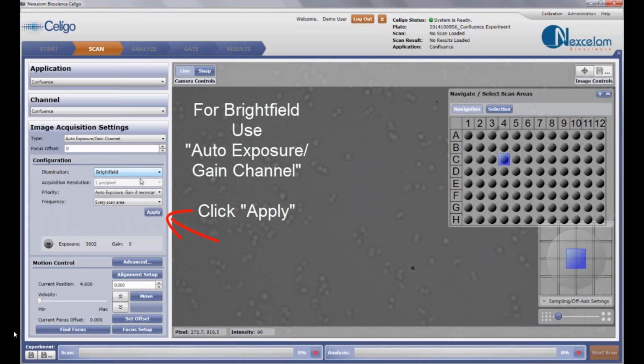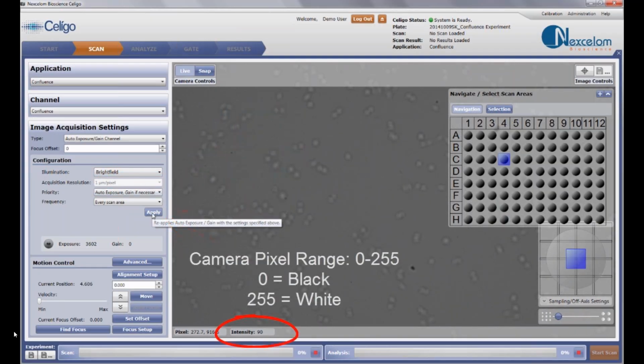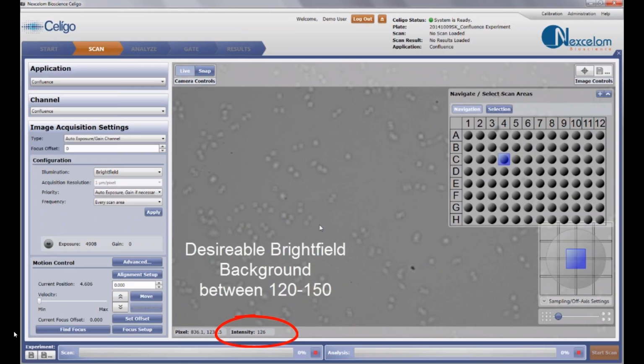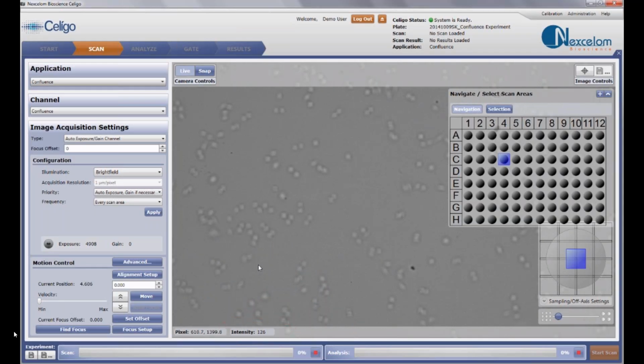It will then try and study the pixel grayscale on the image, and it will return an exposure value that will put us in the middle of the camera range. The camera range is from 0 to 255. Black is 0 and white is 255. When you click apply, the software will determine what exposure gives us the camera range pixels of 125, which is right in the middle. So that sets up the illumination for our bright field images.